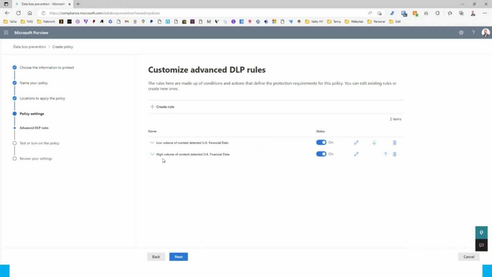The way these rules work is if it detects a low volume of UK financial data, so if somebody's perhaps sending one credit card number, your organization may say that that's acceptable and we expect that we'll be sending some types of financial data outside of the organization. So what we can do here is notify the users to say, make sure that this is something that you want to do. We're not blocking the action, we're just prompting them to say, are you sure you should be doing that? As they send the email, it will pop up and say, are you sure you want to send a credit card number outside of the organization? It'll also send an alert to an administrator who can be defined. That could be your data protection officer, and they can then validate and make sure that's happened.